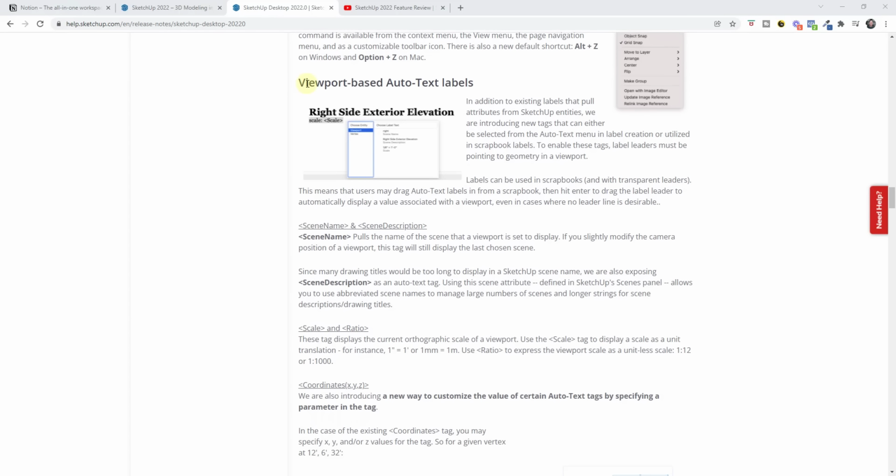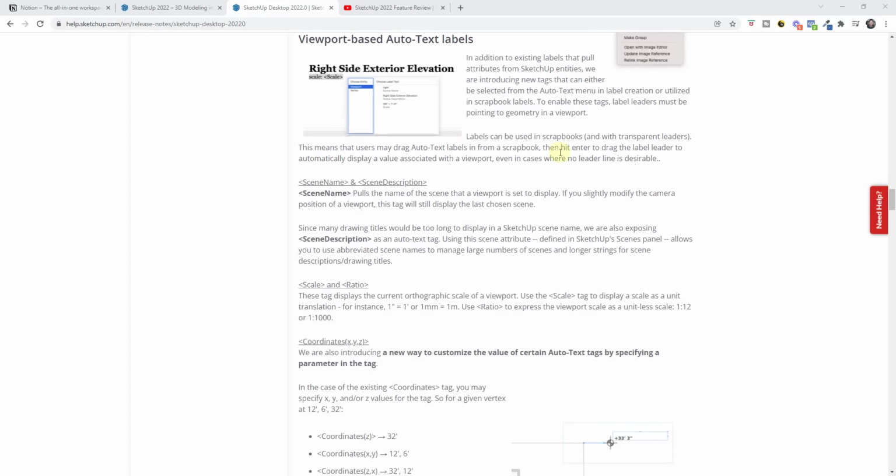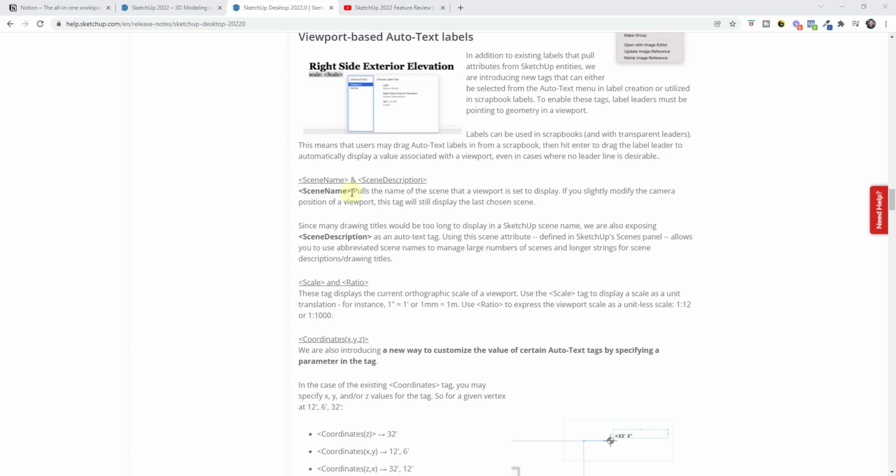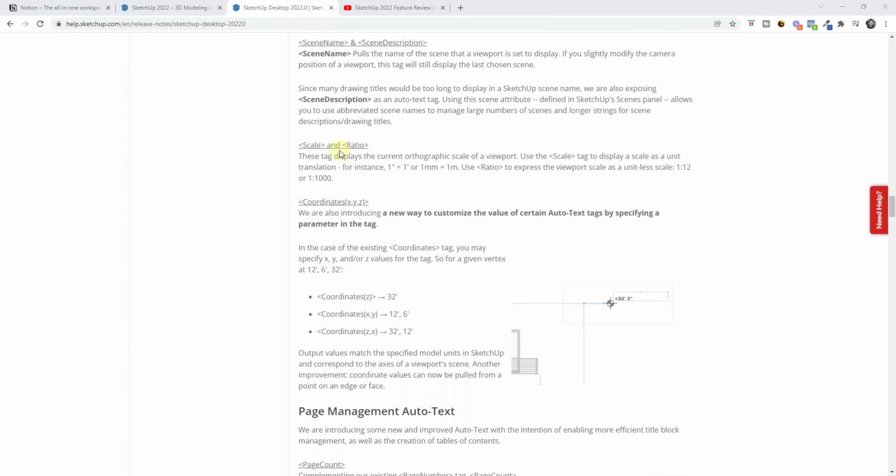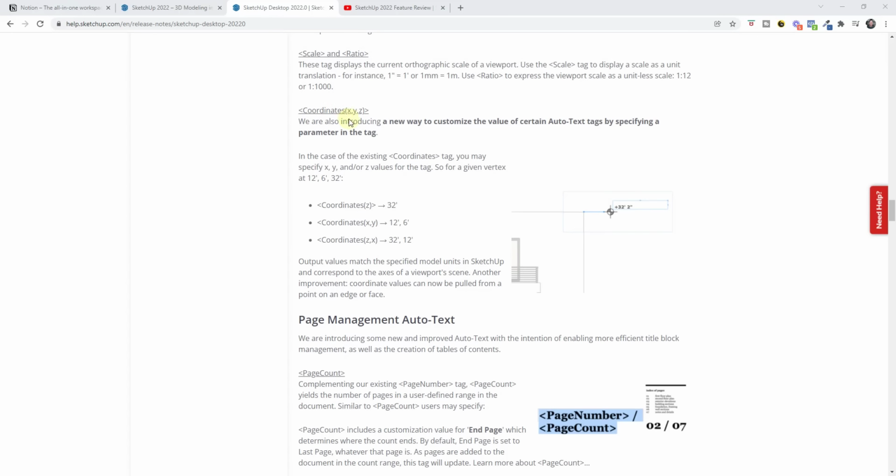They've also got some additional AutoText labels, which I think are going to be really good. What you can do is pull additional information from your scene. They've got the list right here, but you can pull in things like scene names and scene descriptions with your AutoText, as well as things like your scale. You can also do coordinates.